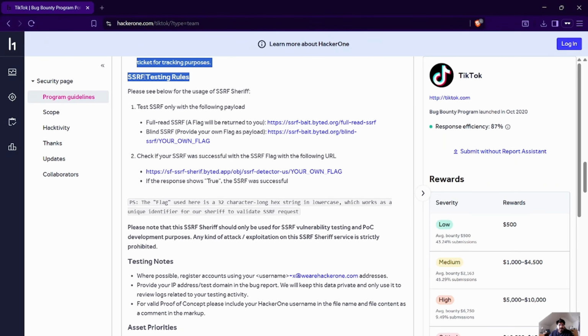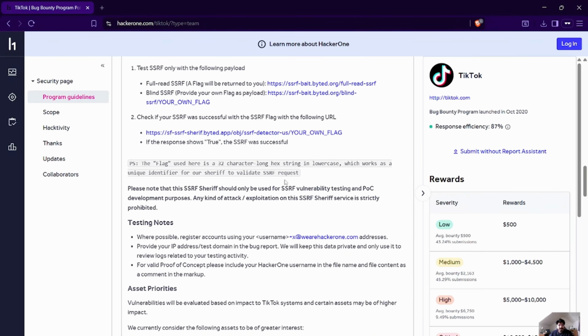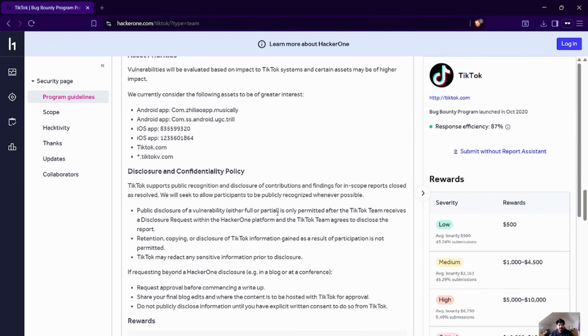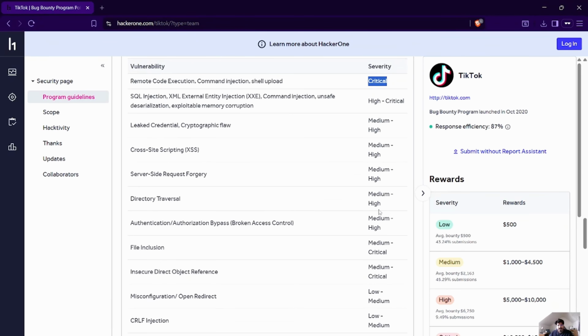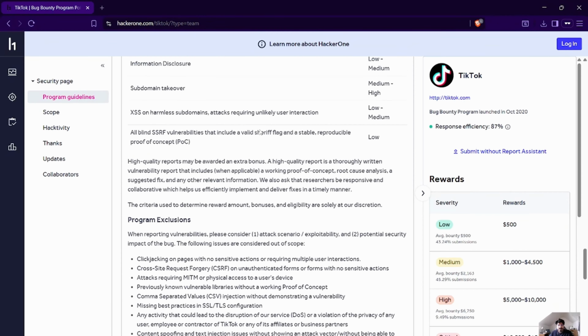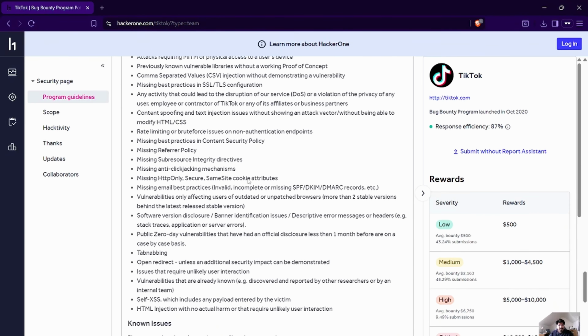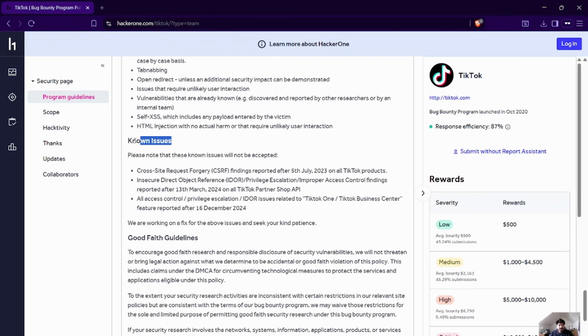And they have also provided the SSRF flag so that you can get the flag and get the report on the SSRF. And these are the vulnerabilities which they view as critical, medium, and all of this. It's very good. Along with that, the thing that we should notice is the non-issue section.